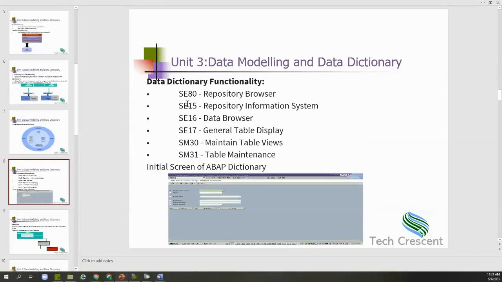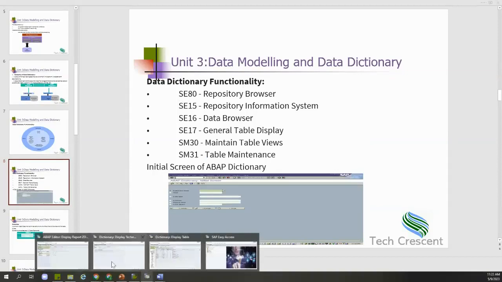And these are certain T codes which we'll be using, like SE80, you are already aware, the repository browser. Then this is the repository information system, and the data browser. So once, see, SE11 is a table. So let me show you.